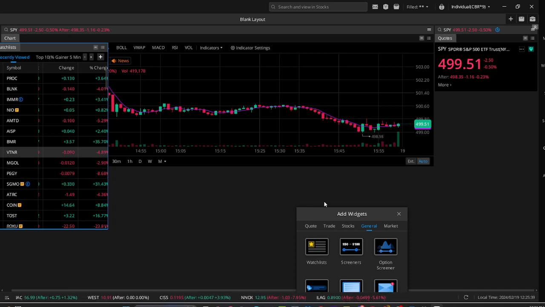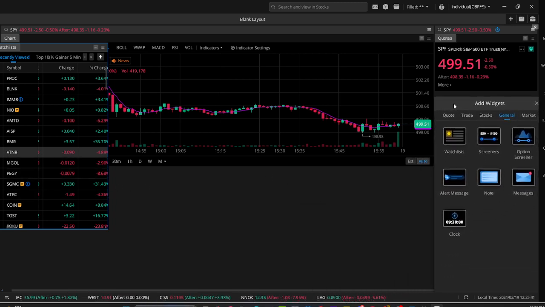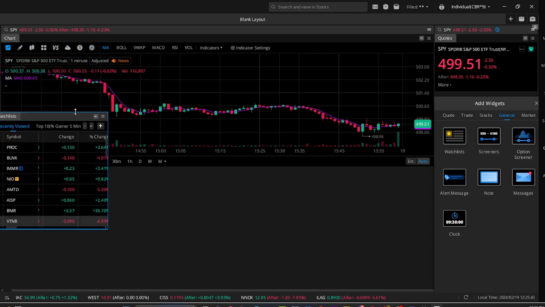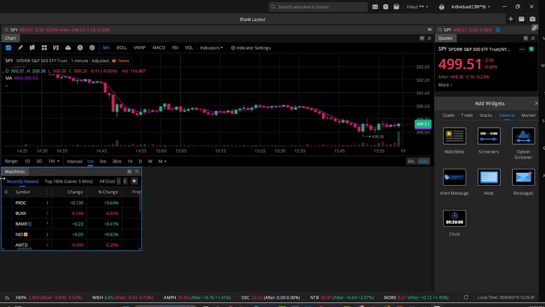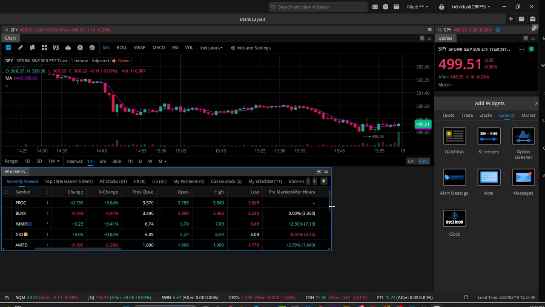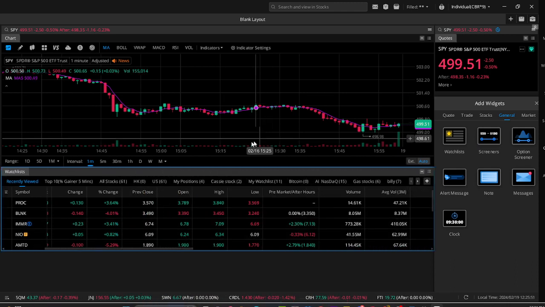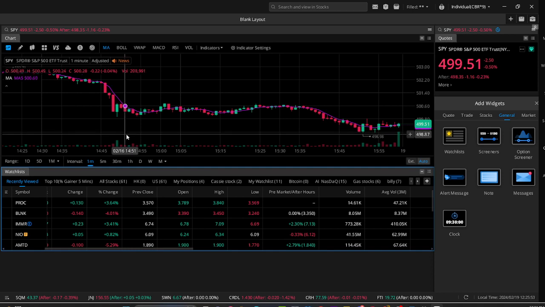Me, my preference, now this is personal preference. Everybody's different. But on this one right here, we're going to make that space the same. I'm going to pull it out this way. I'm going to pull it back this way. Now I've got it the same width as my chart. And this is my watch list.